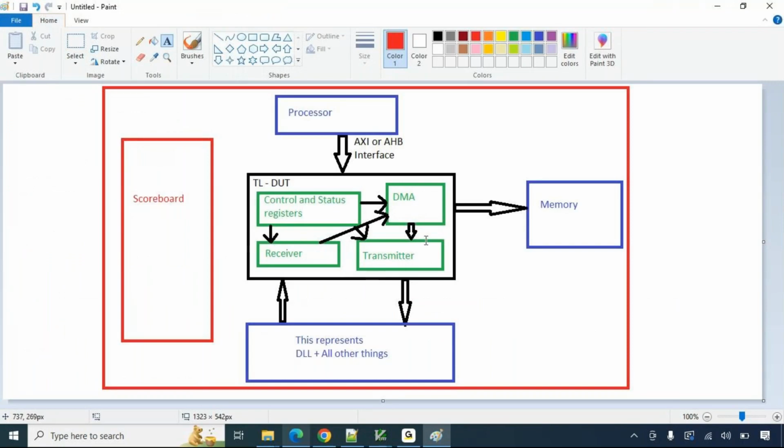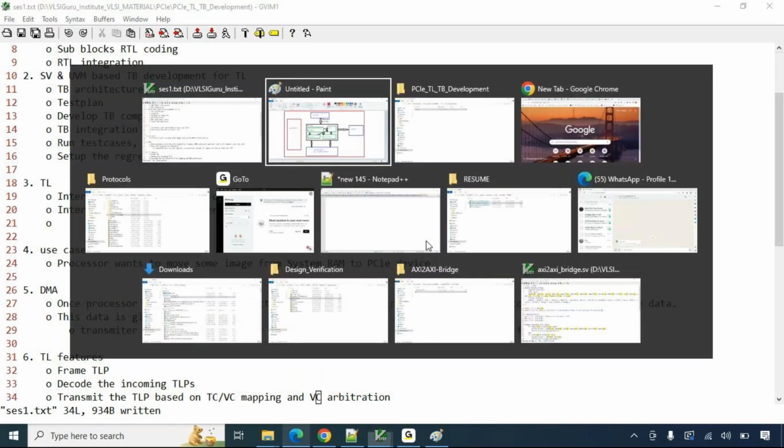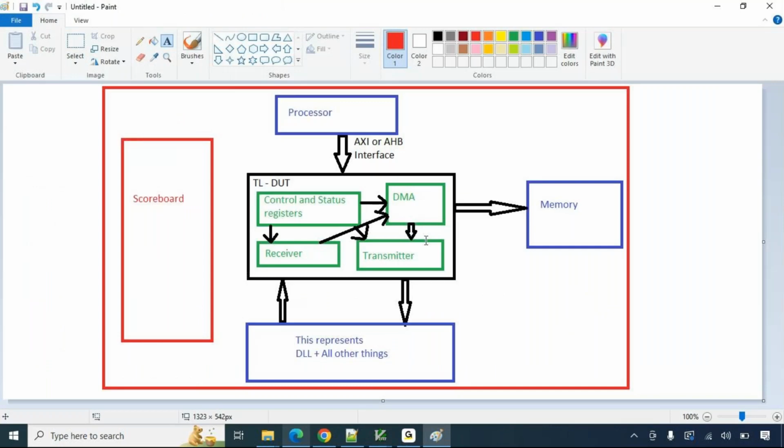Yes. TC-VC mapping, I would rather say TC-VC mapping and virtual channel arbitration. And what else does it do? Where there are a larger number of incoming ports, from which port the data is to be sent is decided with arbitration of the port, and which virtual channel data is to be sent is decided with virtual channel arbitration.